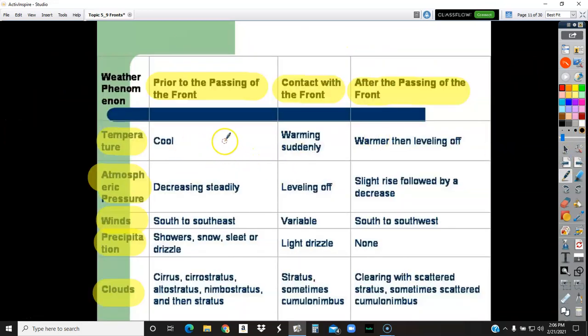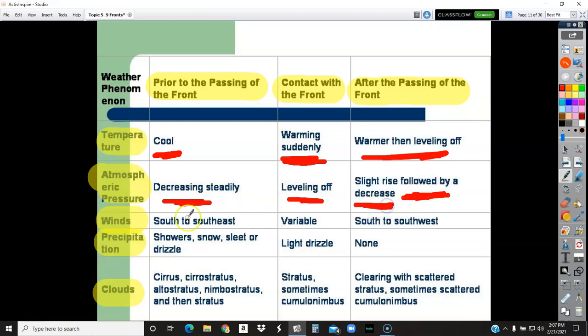So this chart, which is now talking about warm fronts, again, it's in my notes, so if you want to go back and refer to it, you'll have cool air before the front gets to you, the warm front. All of a sudden, it'll start to warm up and then kind of level off. Pressure, again, is going to go down a little bit. It's going to level off. You might get a little bump and then a decrease, because remember, warm air is low pressure. So as the warm air slowly pushes in, the pressure will start to go down.